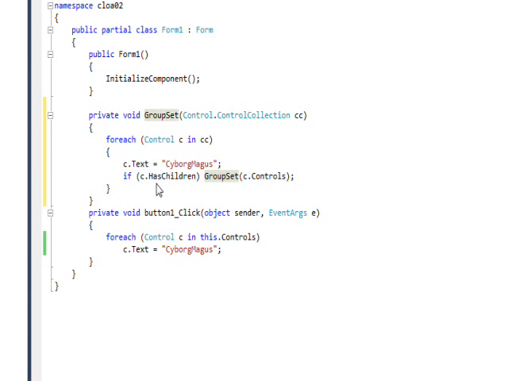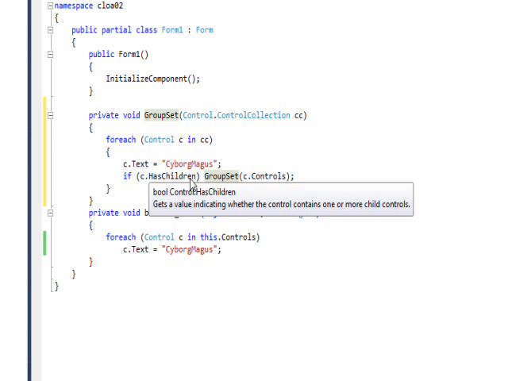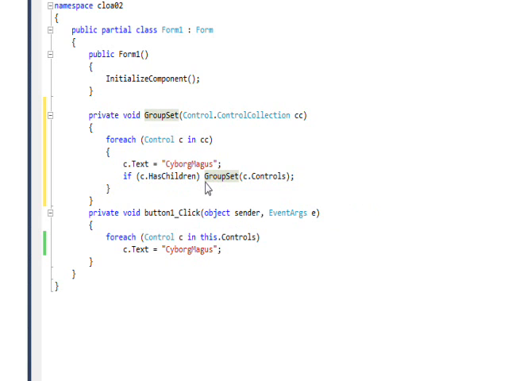But if that's on the form itself, this C.HasChildren won't be true, because it is a child of the form. It doesn't have children. Well, group boxes are a child of the form too, but they do have children, and a button or a text box that's directly on the form doesn't have any children.